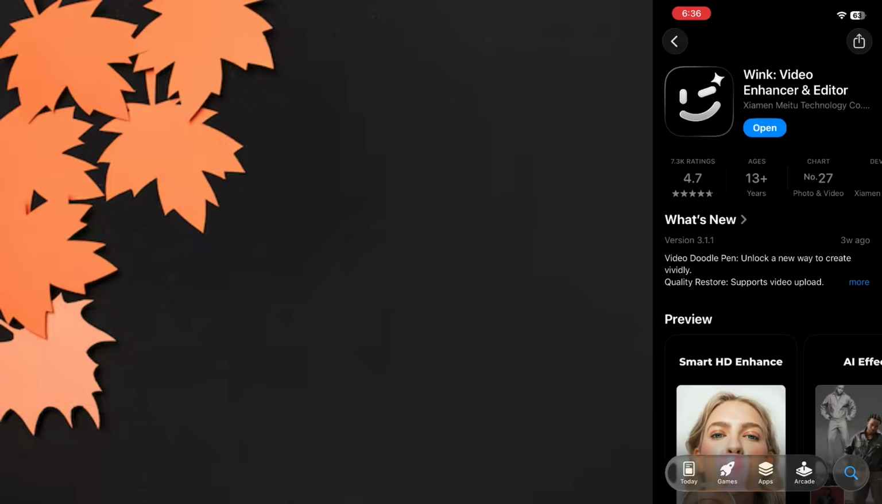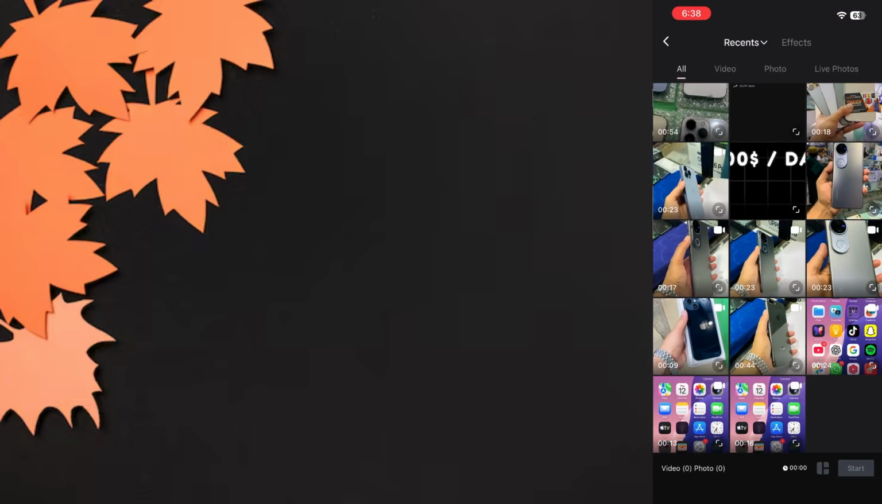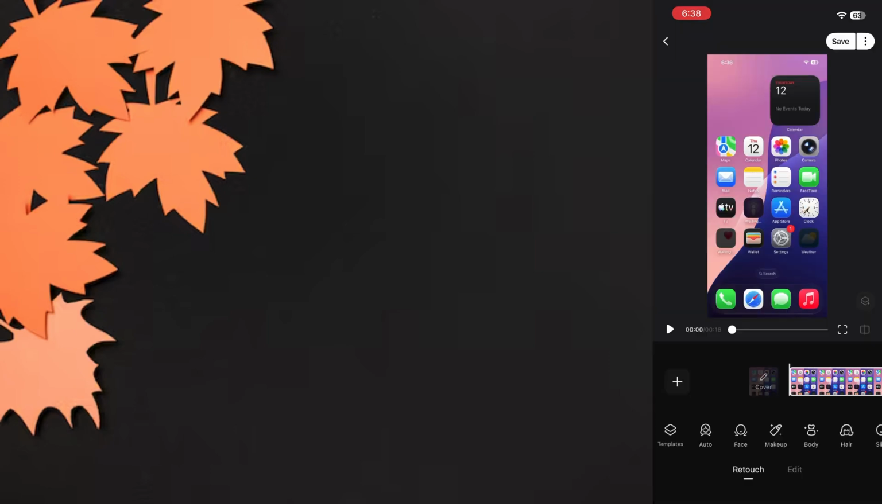How to edit videos in Wink. Once you open the app: 1. Tap Import Video. 2. Select the video you want to edit. 3. Use tools like smoothing, filters, and enhancements. 4. Adjust brightness, color, and sharpness.